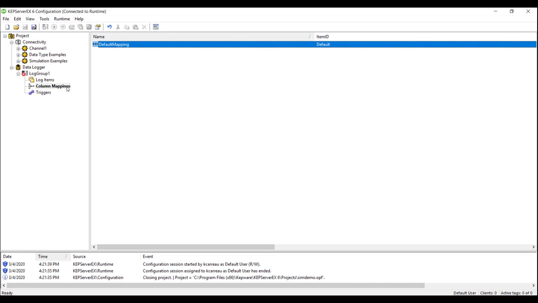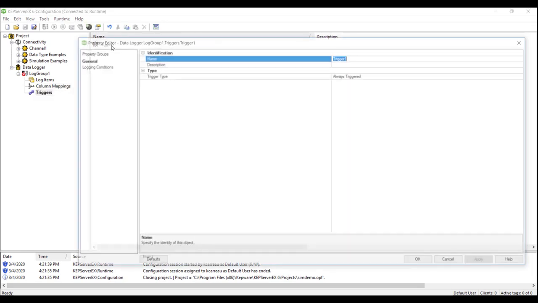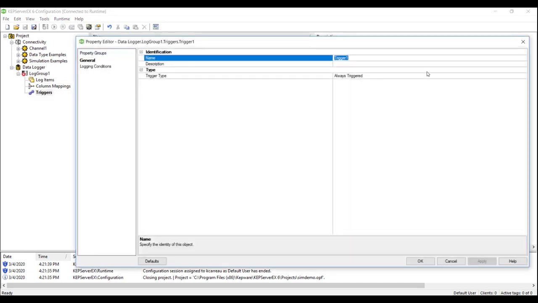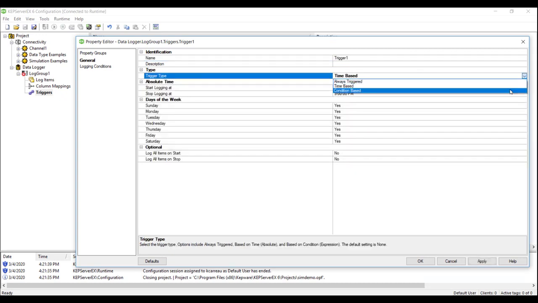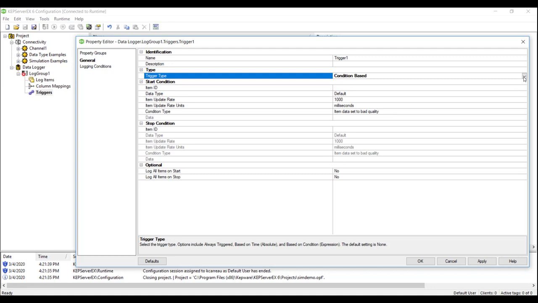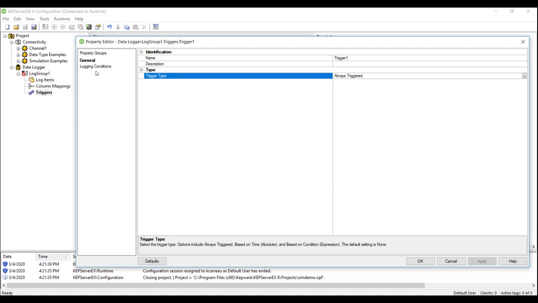The General tab gives us 3 options for the trigger type: always on, time-based, or condition-based. These conditions will determine whether the log group has the ability to log data. For this demo, we will keep this property as always on.